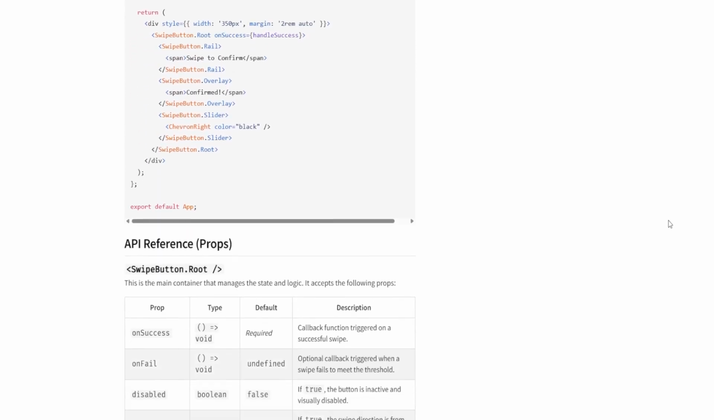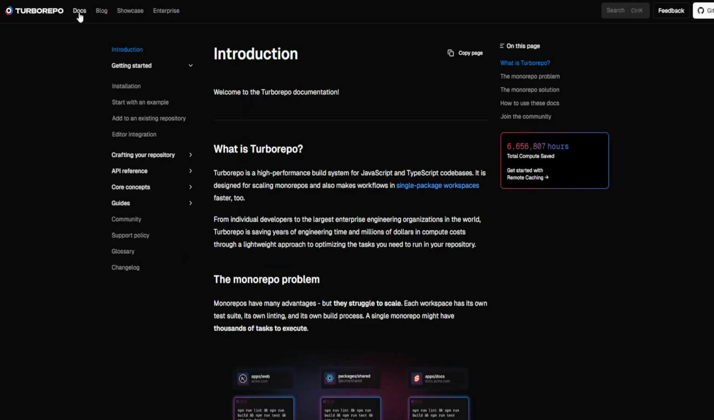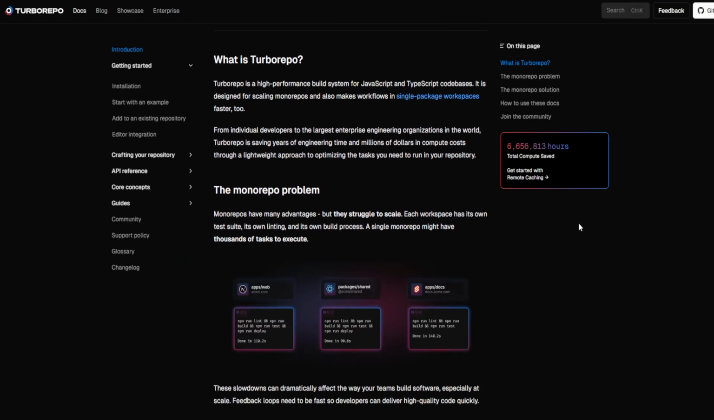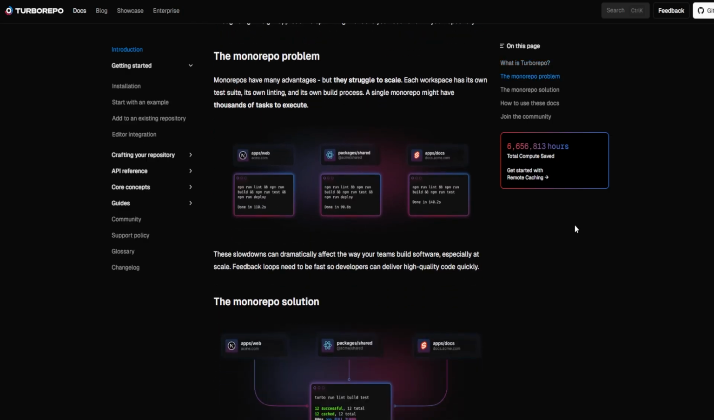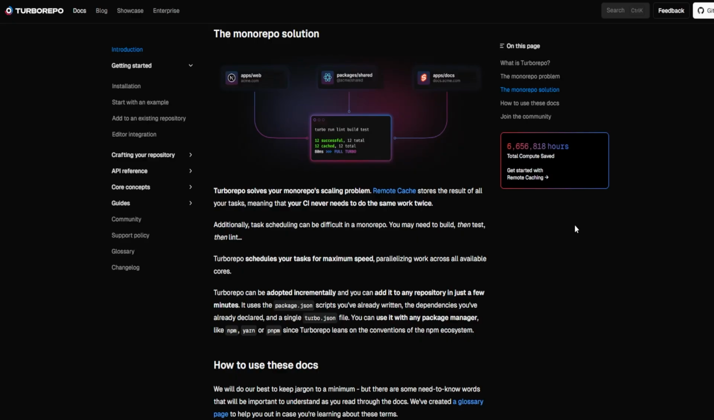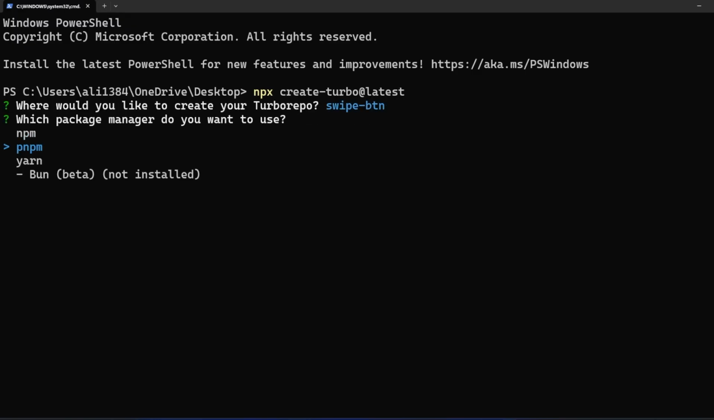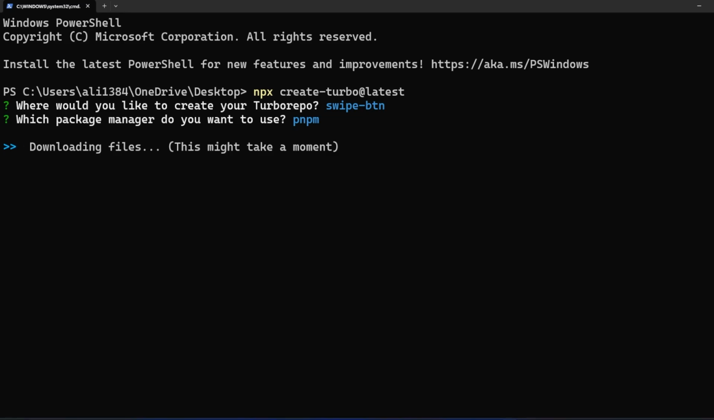Let's get it started. Alright, first things first, let's set up our project. We are going to build a professional monorepo using TurboRepo. A monorepo is a single repository that holds multiple projects, which is perfect for managing a component and its documentation side by side. So first, in your terminal, run this command: npx create-turbo@latest. I will name my project swipe-button. When it asks for a package manager, I highly recommend choosing PNPM. It's incredibly fast and efficient, especially for monorepos.